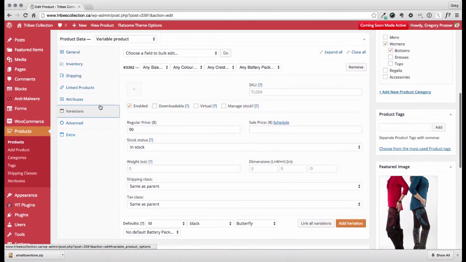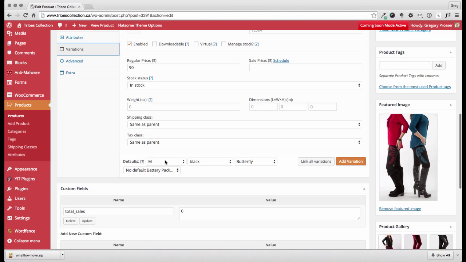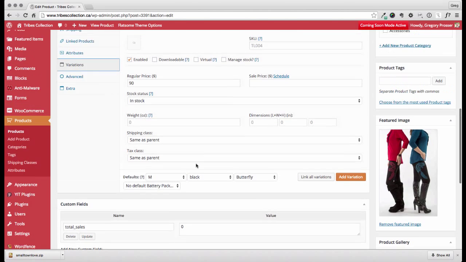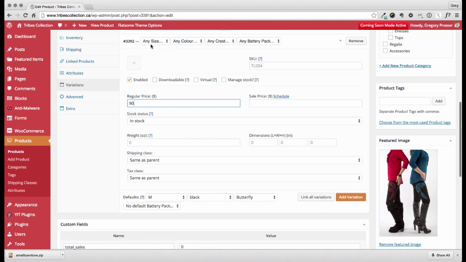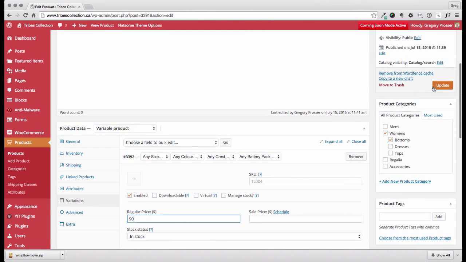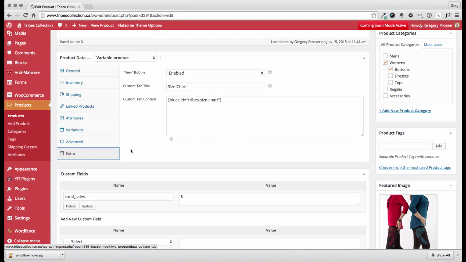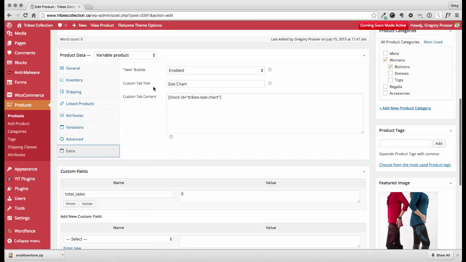Now if I come over to the variations tab, we see we've got any size, any color, any crest, any battery pack. That gives us those, and we can set our defaults down in the bottom. So we set our price. This gets used for any combination. So we set our price, our default, and then we would just come back and click on the update over here.